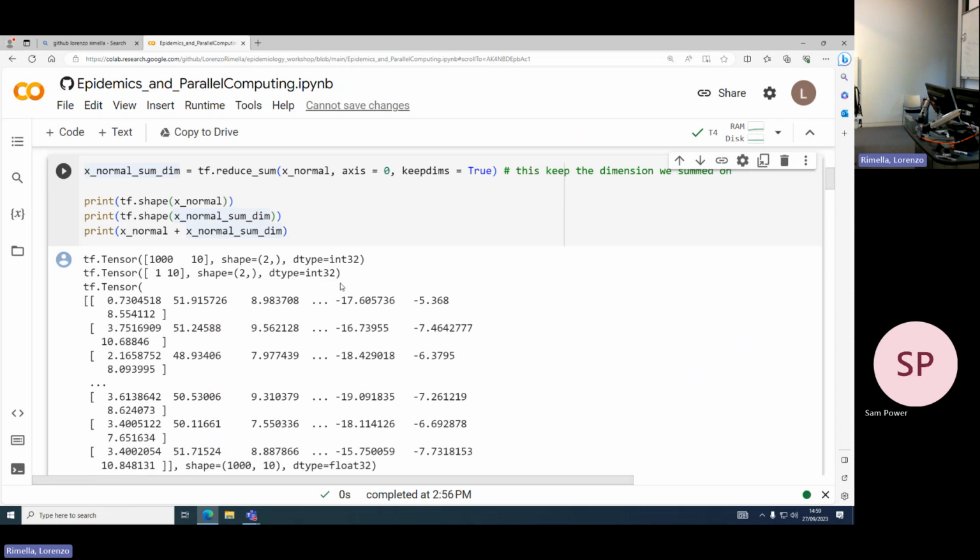Yeah, but did you specify that you're broadcasting? Is that automatic? It does it automatically. So, is it not dangerous? Yeah, so you have to be careful. Okay. Of course.